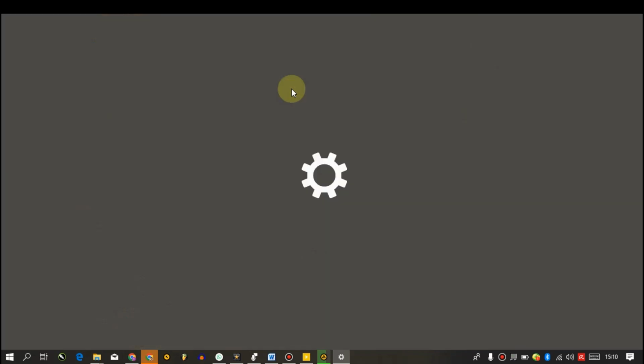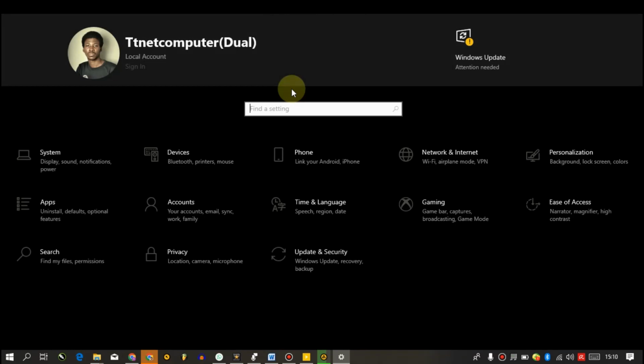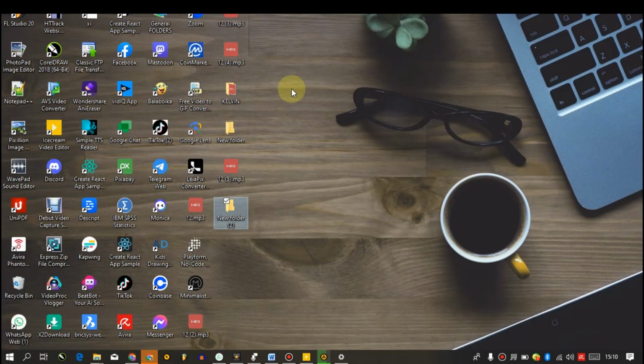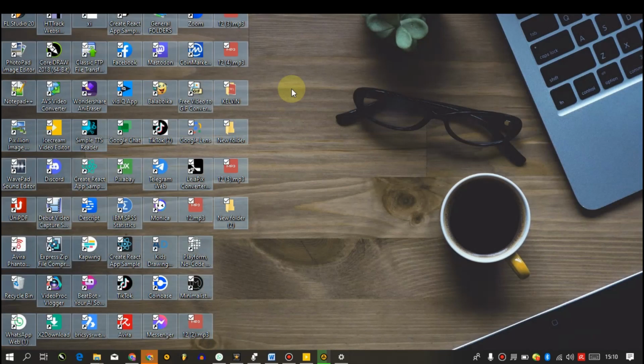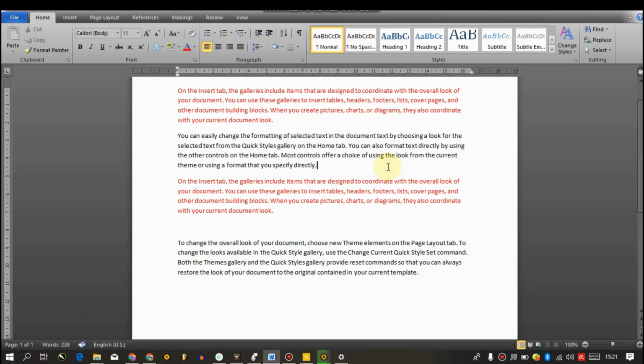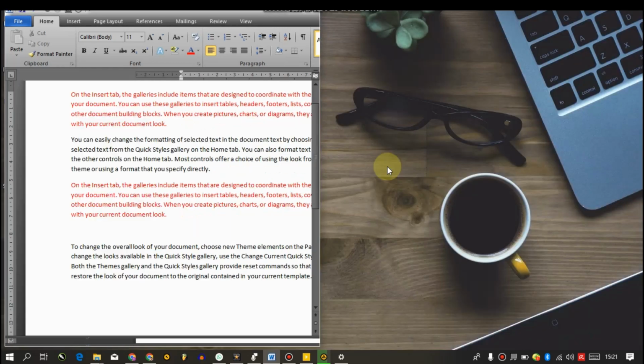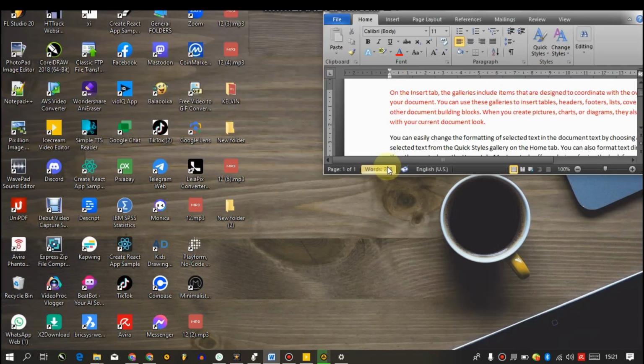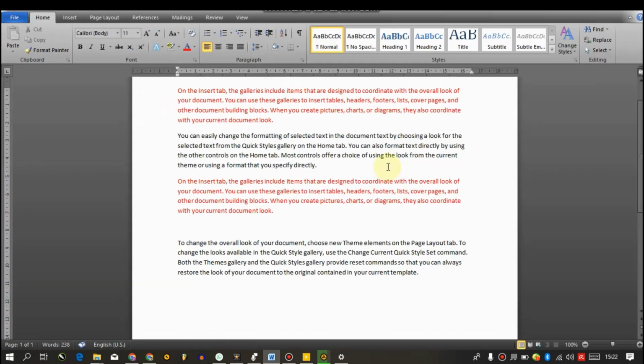Next, Windows key plus I. It opens Windows Settings. Ctrl plus A. It selects all items in the current window or text. Windows key plus arrow keys. Arrange open windows to the left, to the right, or minimize or maximize them.